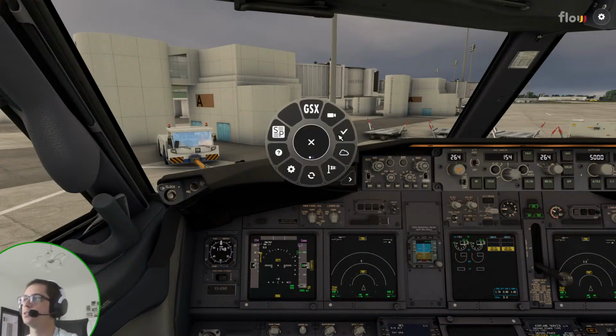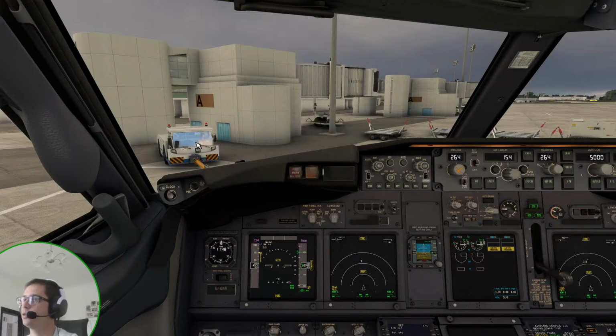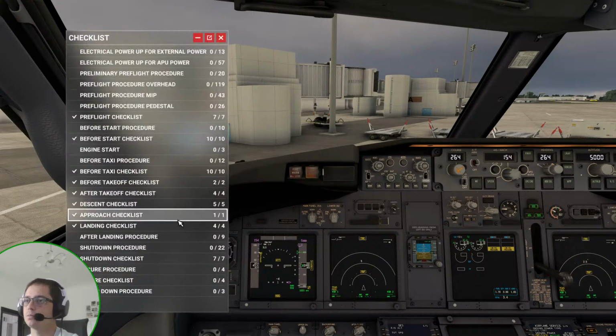So, Microsoft Flight Simulator checklists. My sim is really slow today. I have to work on this.